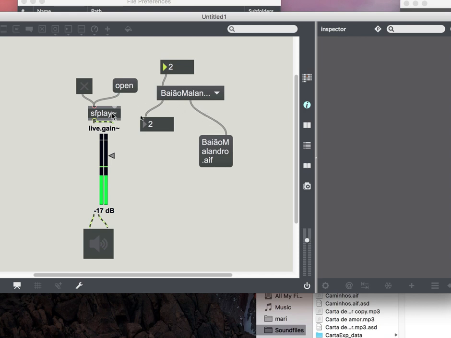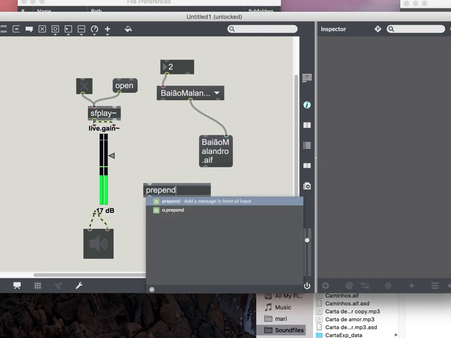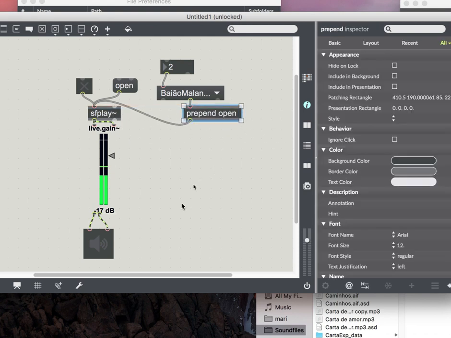So what we want to send to SF Play is this middle output. And also we need to say open. So what we do is to use this object called prepend, with the word open, and attach from here into SF Play. That's it. No longer need this. So something like this.